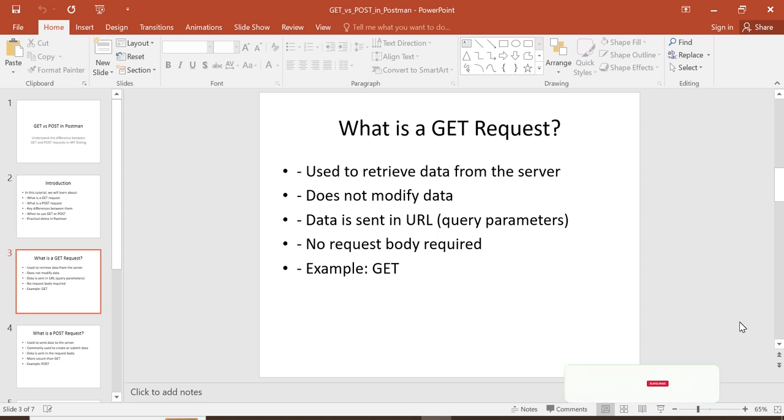Suppose you want to get the user list or you want to fetch any information of the product, so you will use the GET request. It is used to retrieve data from the server and does not modify data, because you just fetch the information from the server, and data is sent in the URL. No request body required.